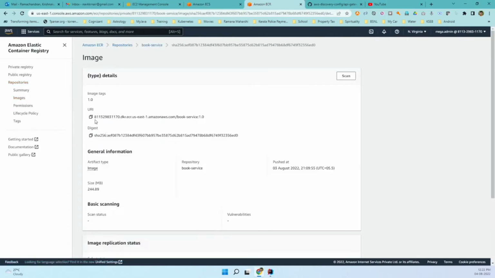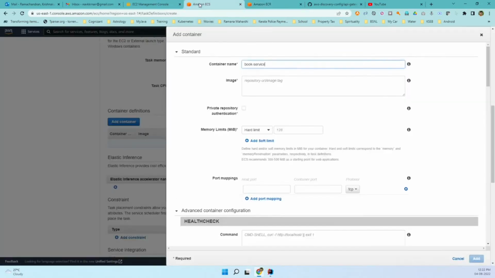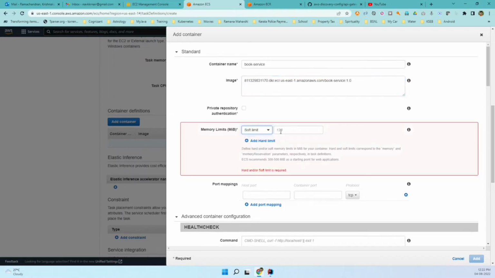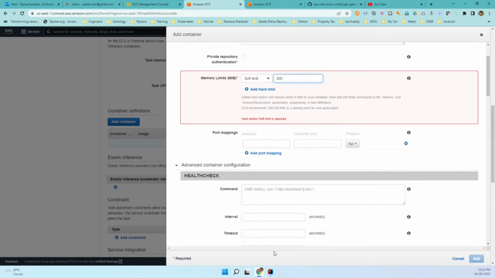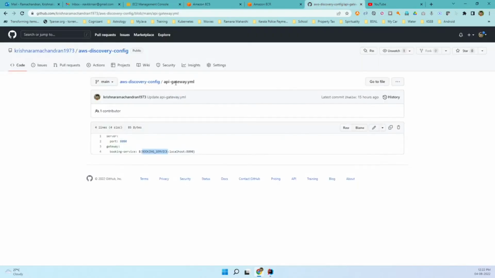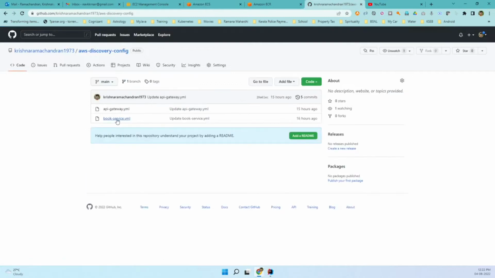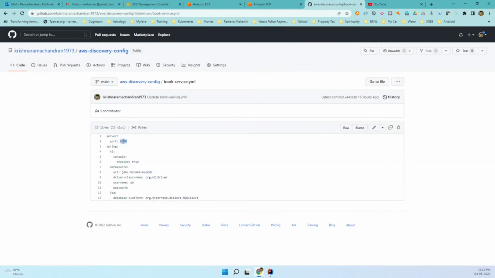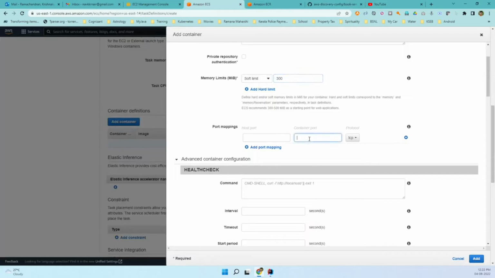And of course I have tagged it as 1.0 and then I just paste it here. Again, for this, I'm going to give a soft limit of 300. And then here, the book service. If you look at the book service, this book service is running at port 8090. So I will give 8090 for the container port, but I leave the host port blank, or you can give 0 if you want. Whatever is the case, a dynamic port will be mapped to the container port.